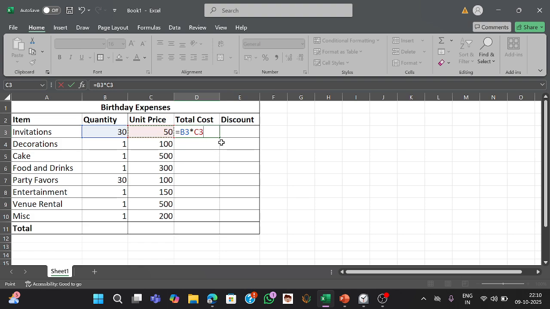Once you type the formula, that is B3 into C3, just press enter and you will see it is calculating the value 1500. 30 into 50 is giving you 1500. What happens if I change the value from here? Suppose instead of 30, I want to enter 10.